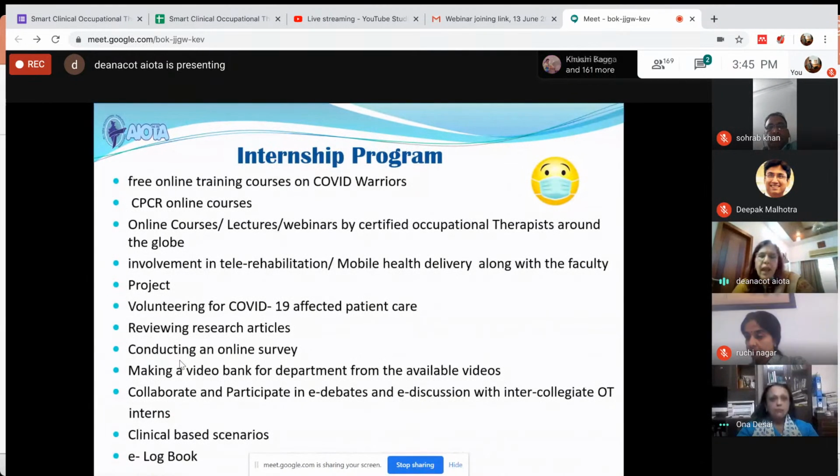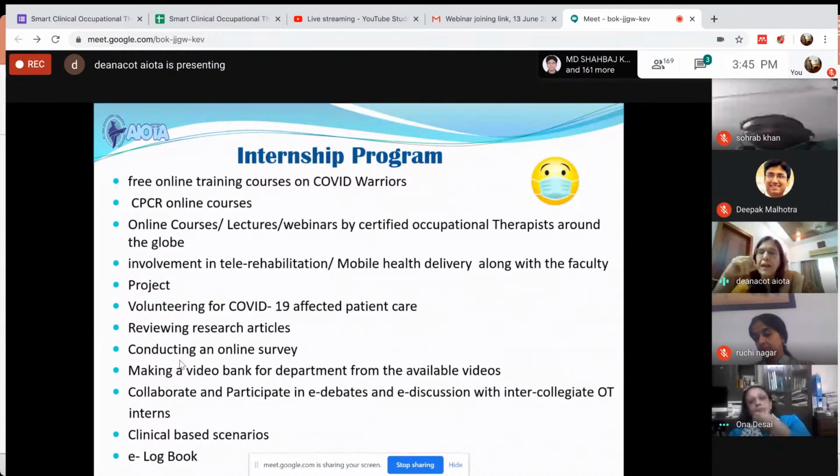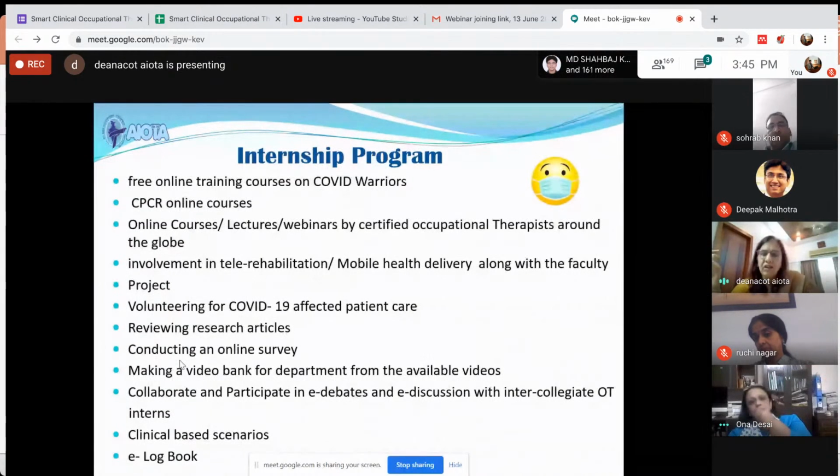Collaborate and participate in e-debates and e-discussion. Just as we had a quiz for the individual classes, in a similar way, all the interns of all the colleges, we can tell them to take part in e-debates and e-discussion. This way also they will learn much better. So these are the different types of programs which you can use.